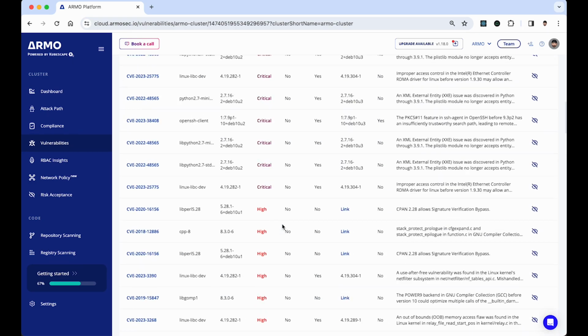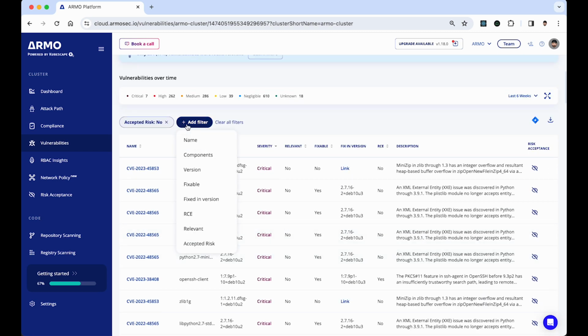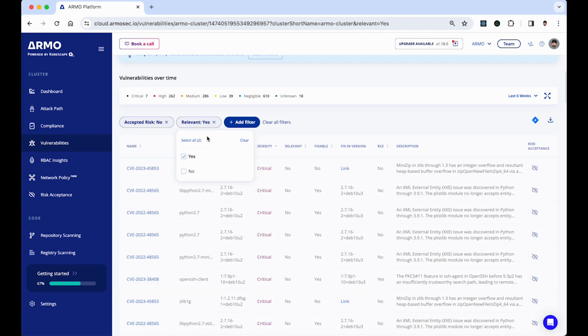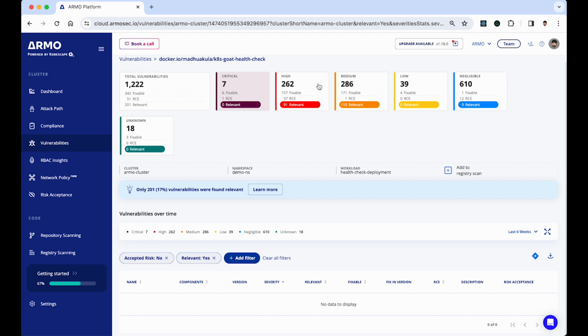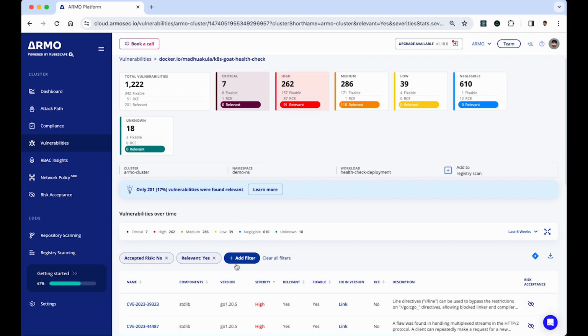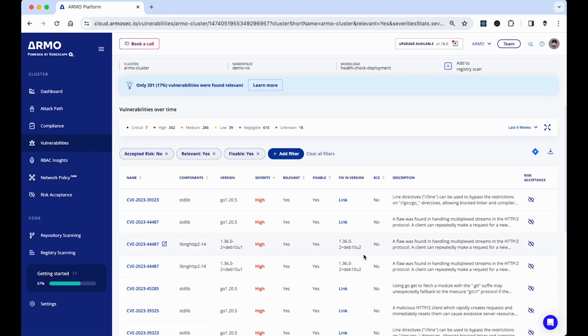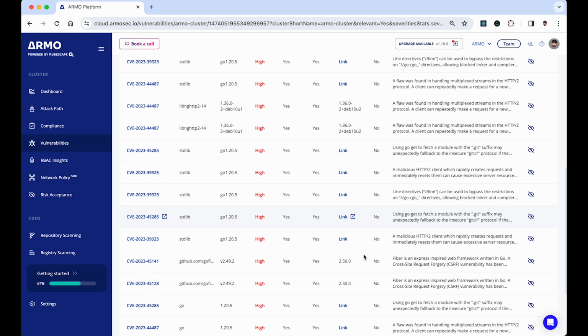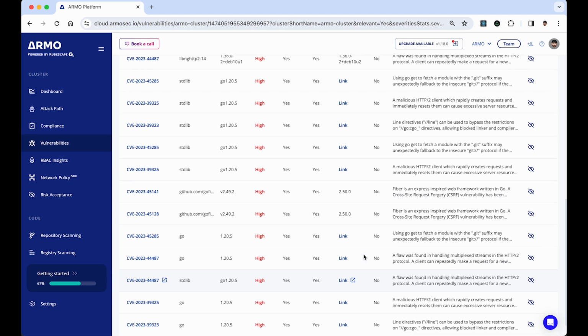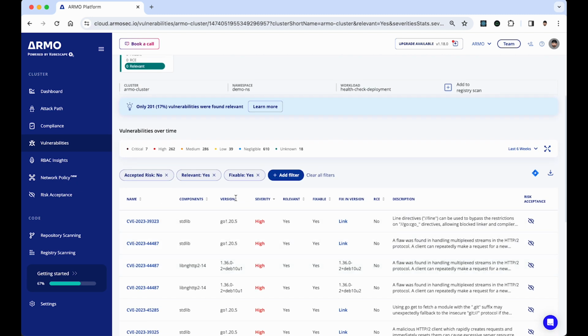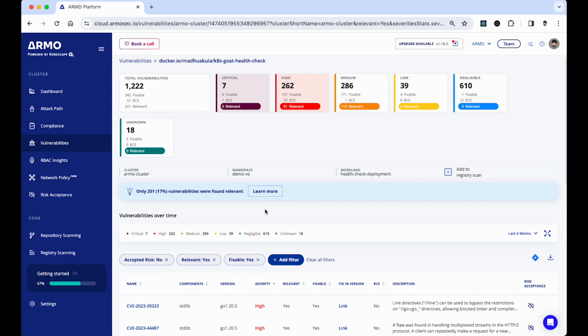And I can use the filters to refine the results even more and get a list of the critical and high vulnerabilities that are also reachable and have a fix. And these are the ones that I should fix first. Now, I'm not saying you shouldn't be mitigating the other vulnerabilities or solving them, of course, but the ones I see after using these filters are the most dangerous vulnerabilities for this specific workload.